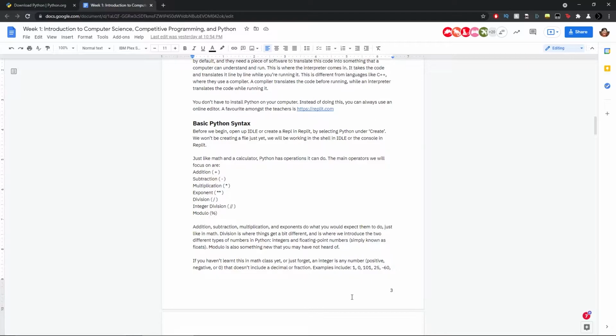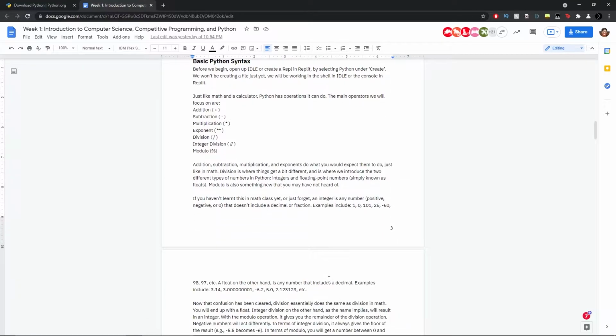If you haven't learned this in math or just forgot, because we all forget, an integer is any number. It could be positive, negative, or 0, but it doesn't include a decimal or a fraction. Examples would include 1, 0, 101, 25, negative 60, 98, 97, etc.